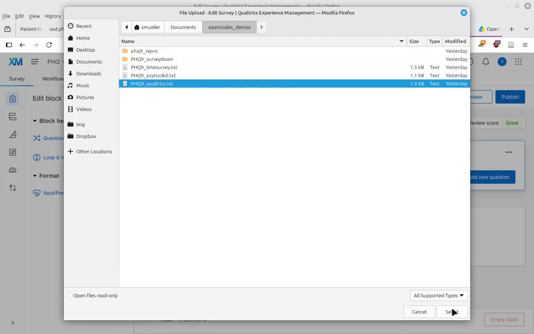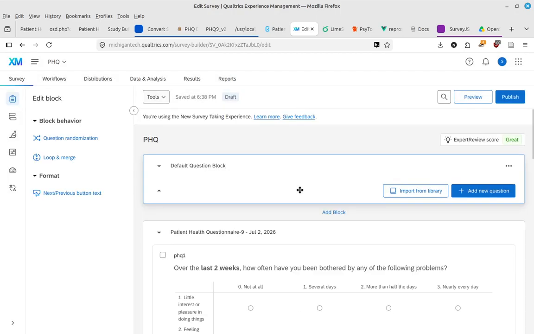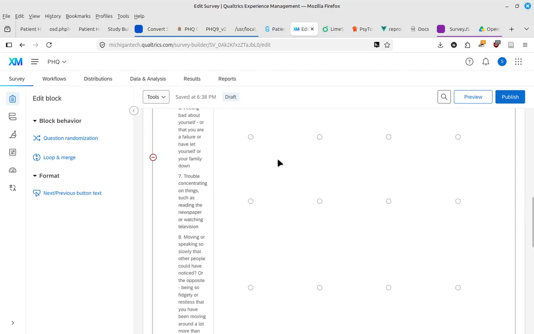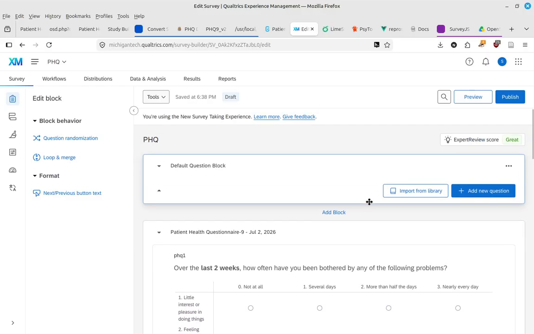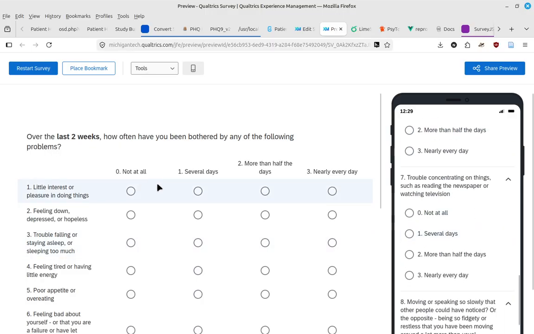So let's import that, and this imports it as a single matrix block. Let's see, if I preview this, we can see what it will look like if you try to run it, either on the phone, where the phone separates them all, but online it lets you respond in this block.